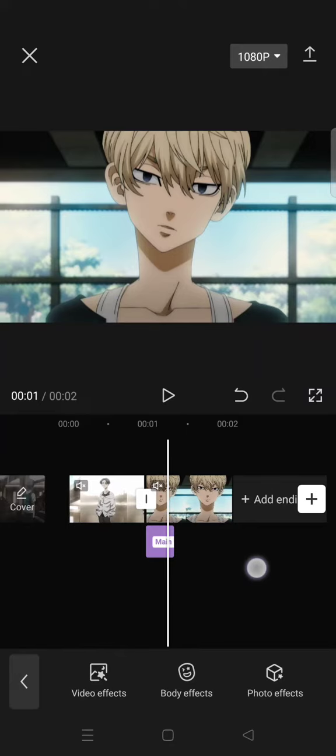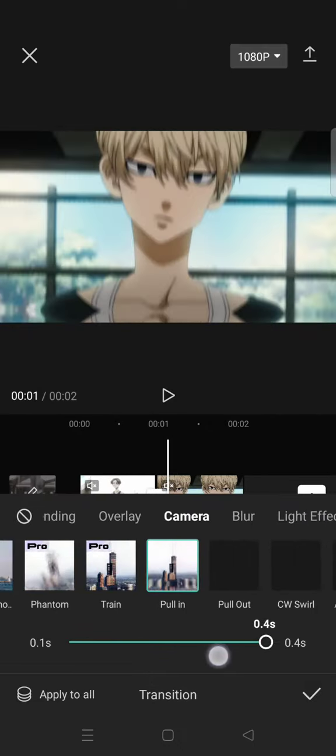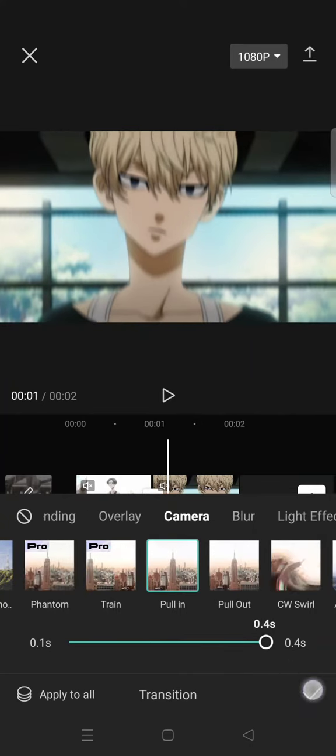Okay, after that, click on the transition box, camera, and then select the pull in for 0.4 seconds.